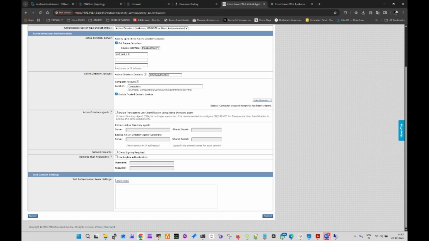Run configurations. Start test. Okay. So once the computer has created that account, then I'm going to start a test.